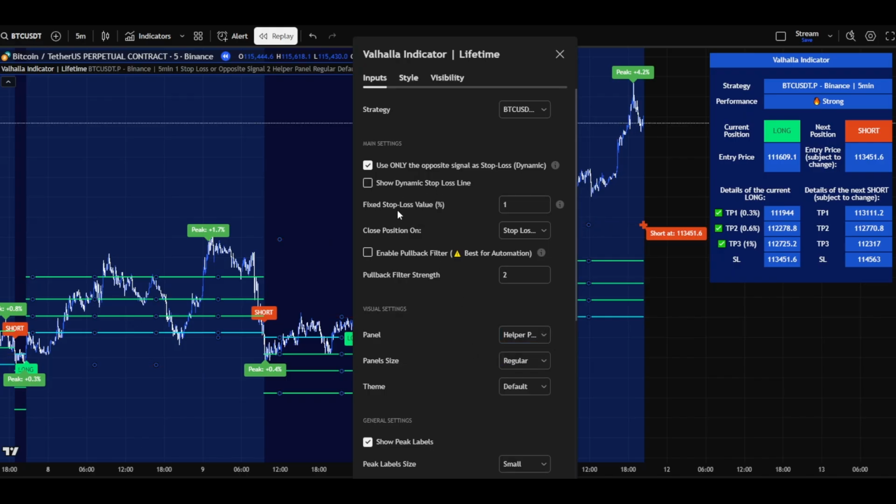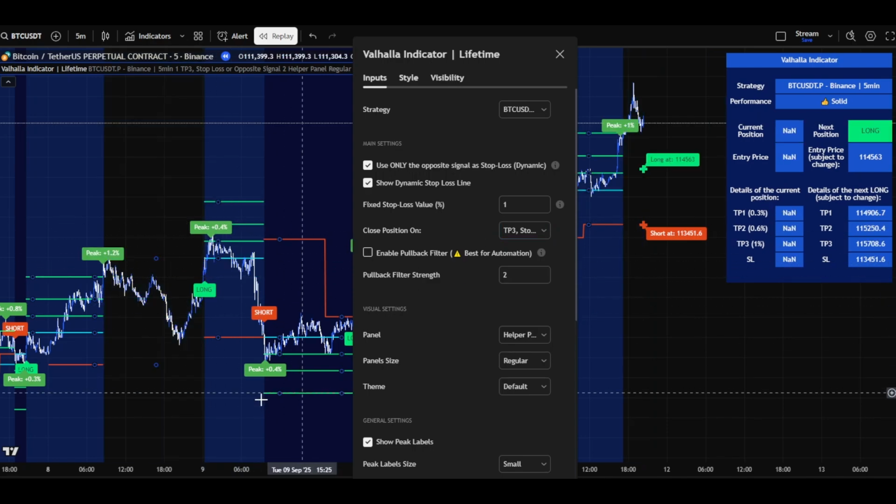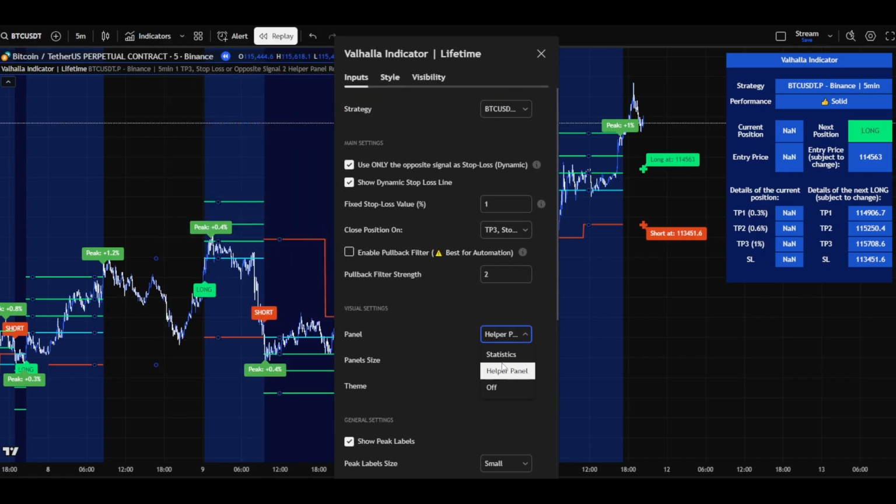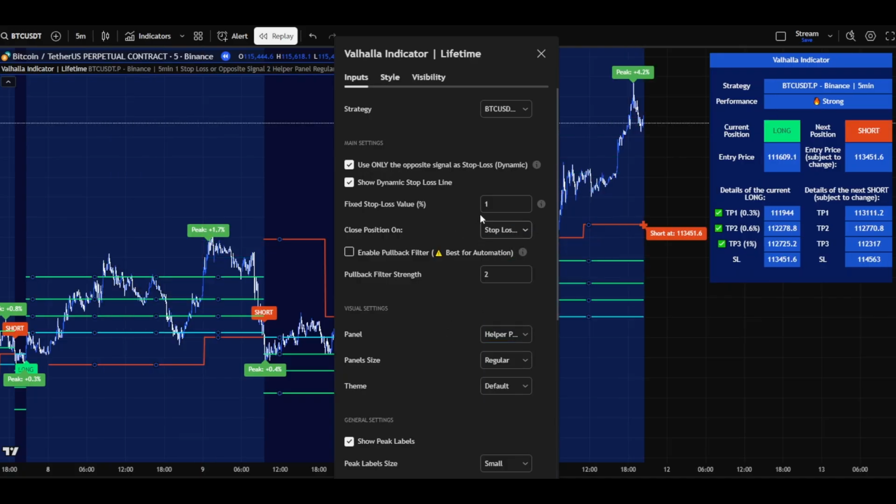Next, we have the close position on dropdown. By default, a position could be closed only by the fixed stop loss value that you set above if you activate it, or by the opposite signal. But you can also select the second option to close the position when the trades reach the take profit level 3. This can result in a higher volume of trades and could increase or decrease the overall performance of the strategy. If you decide to use this feature, we suggest that you first take a look at the statistics panel to evaluate the difference, as this performance isn't actively monitored by us.